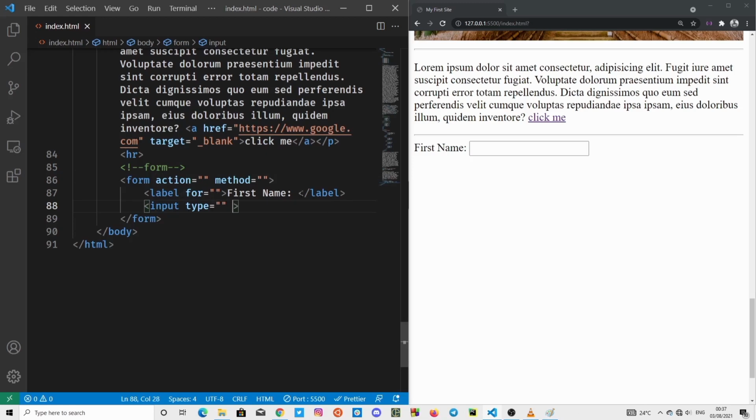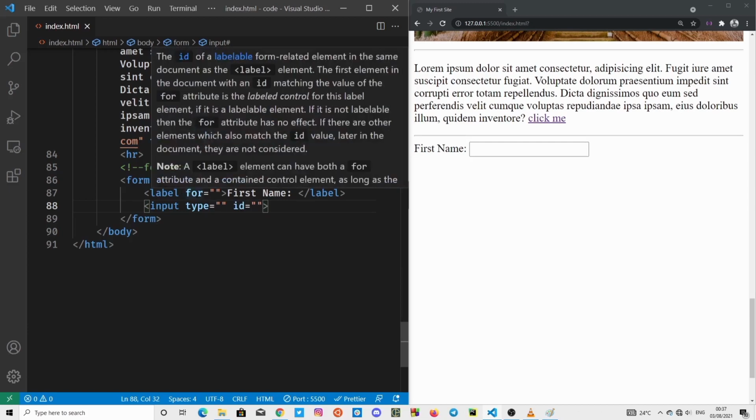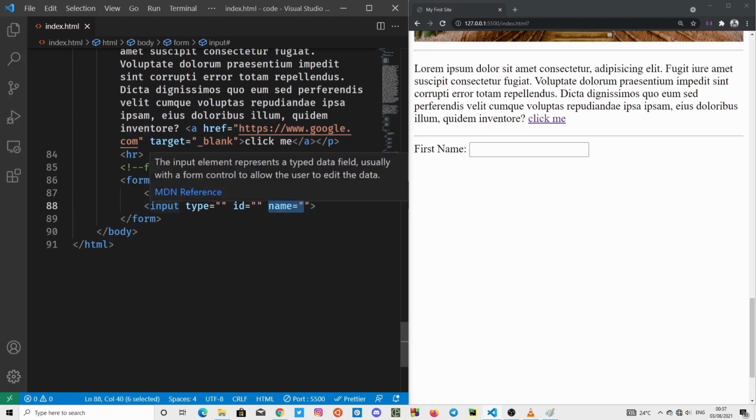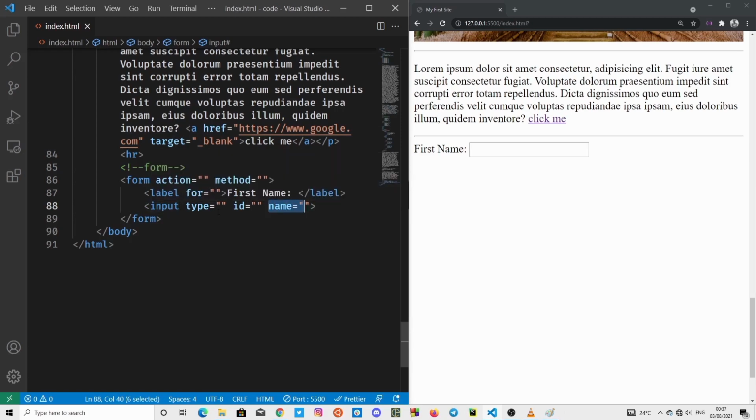And also, since we have the for attribute here, you also have to specify the ID. Now the ID and the for have to be the same, right? Take note of that. So we have the type attribute, the ID attribute, and we also have the name attribute. These are very important. If you don't specify the name attribute, this input field is not going to be submitted, so take note of that.